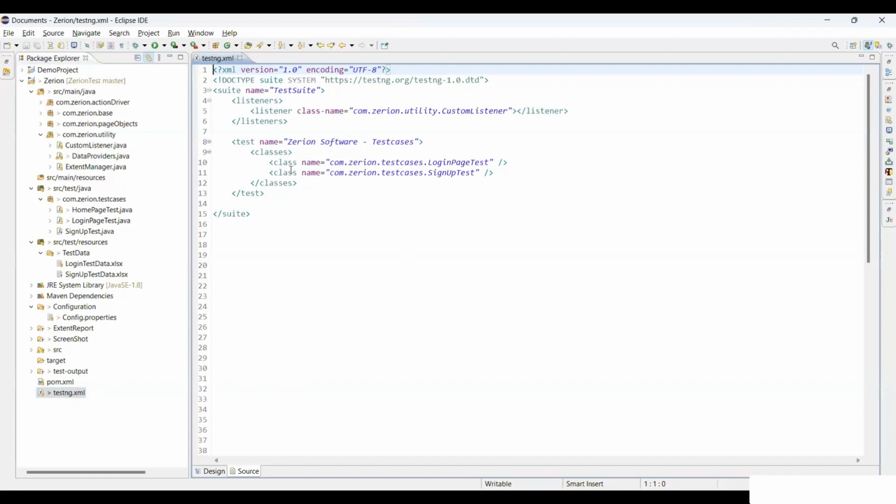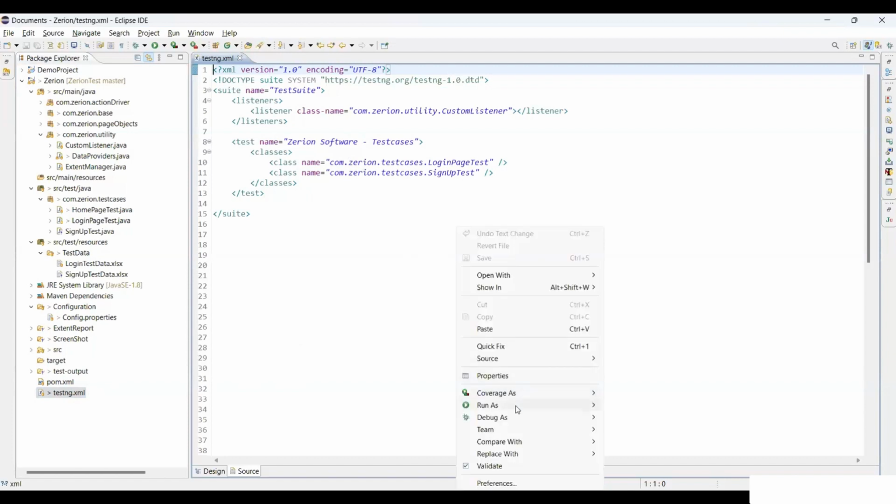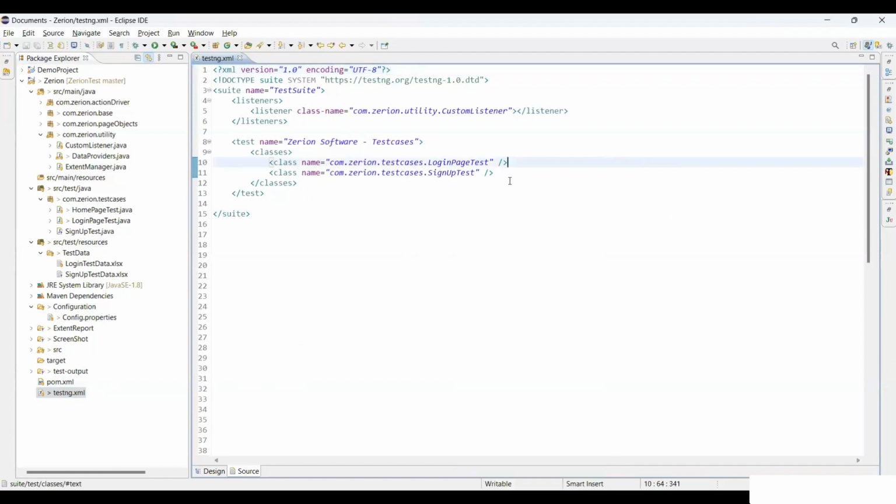You just have to define all the test suites over here, right click and run as TestNG. Then one by one it will execute. The execution flow will come over here, and it will execute all the test cases mentioned in these files. So let's go to this file, that is LoginPageTest.java.